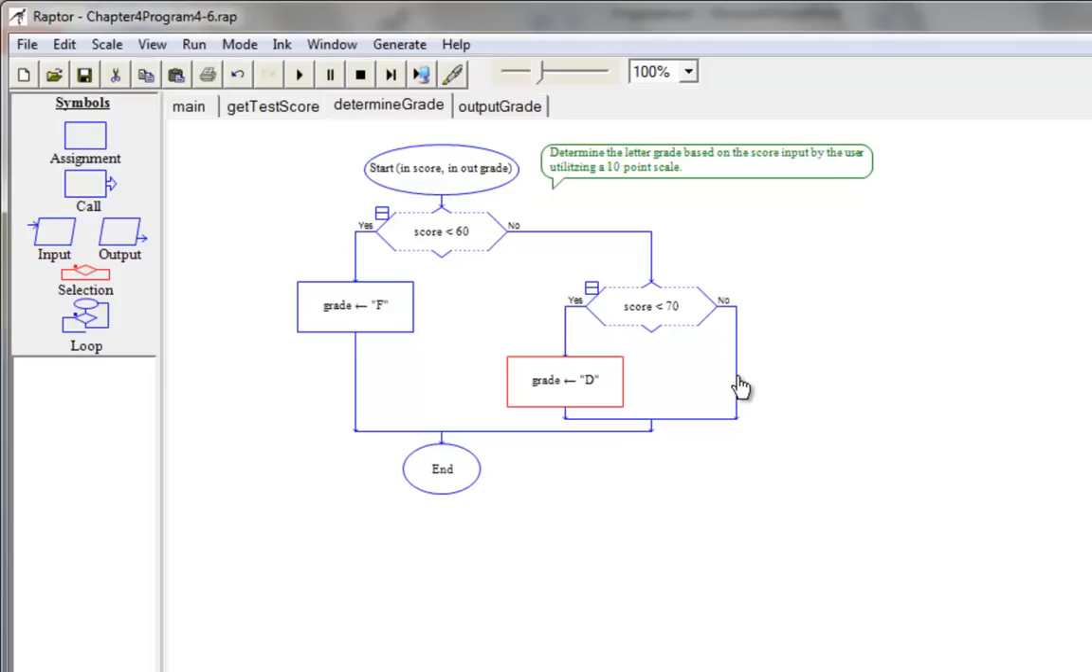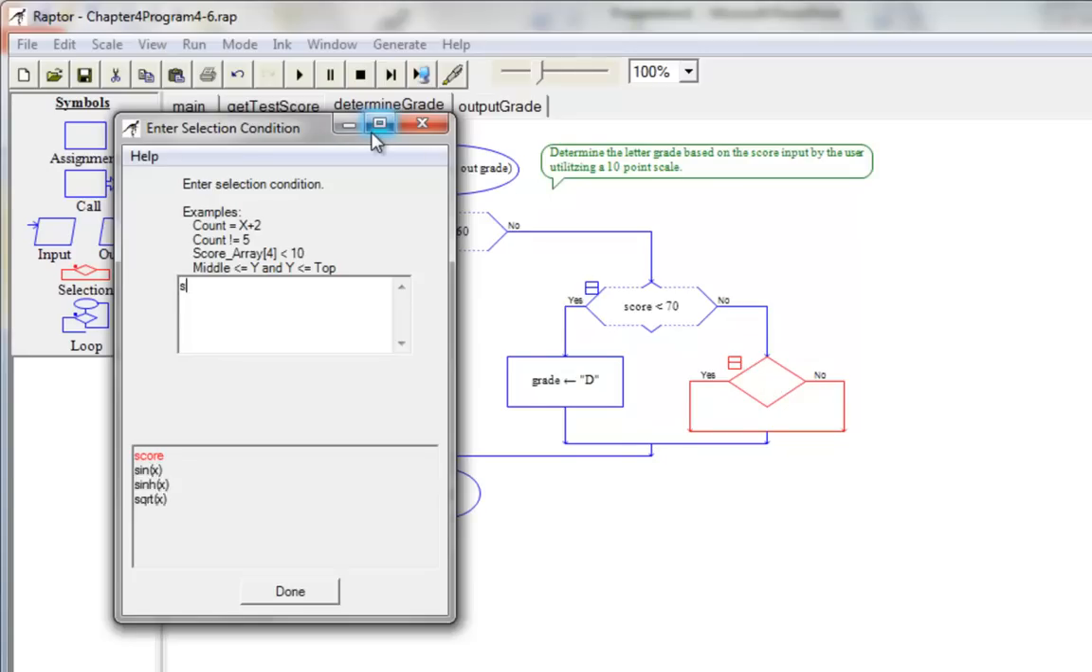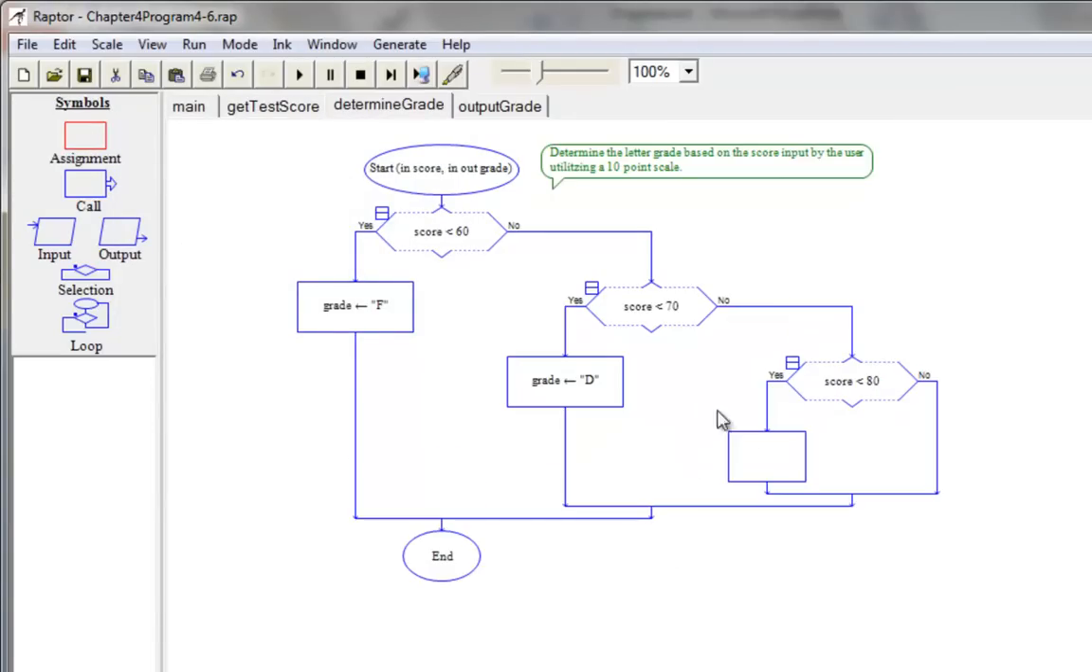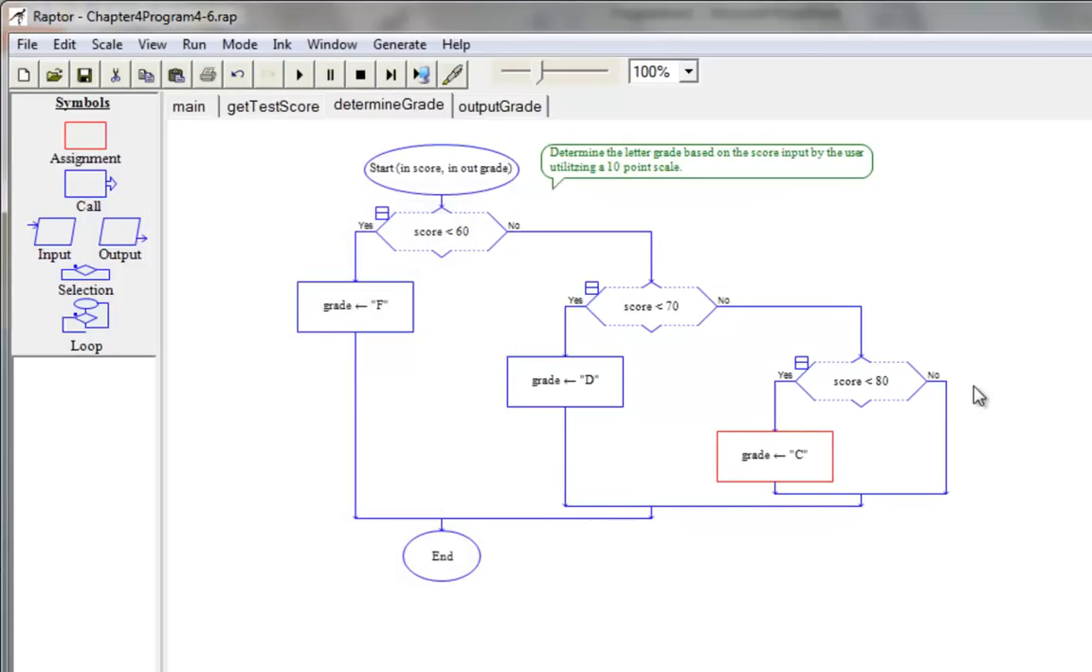So here we decide, is the score less than 80? Okay. If the score is less than 80, and hopefully you're getting a feel for how this is working here, then the grade is a C. If it's not less than 80, then that means it's an 80 through 100, but we don't know where it is in that range yet, so we have to make another decision.